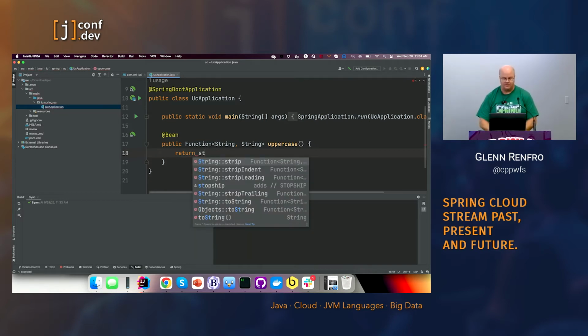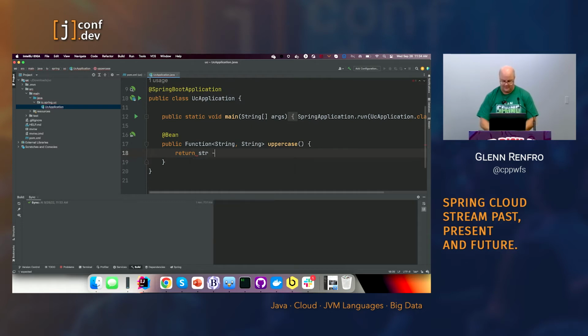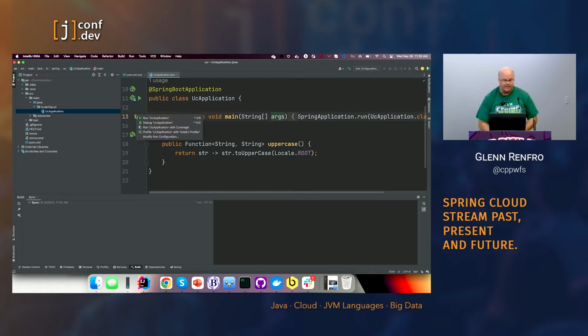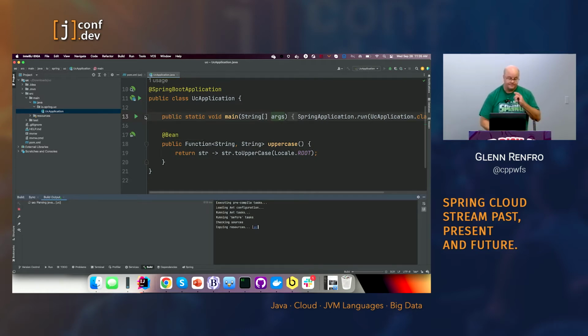So we're going to return a string, and then we'll say string dot to uppercase, okay? And I'll run that. There we go. Run it.